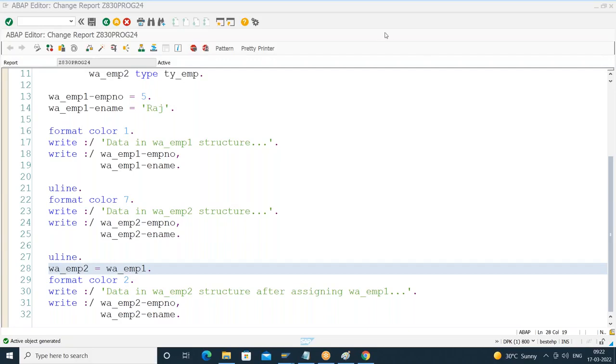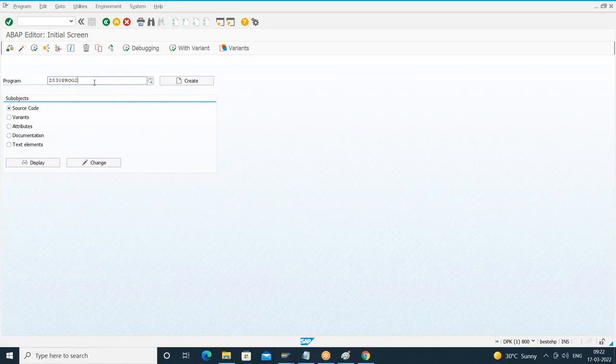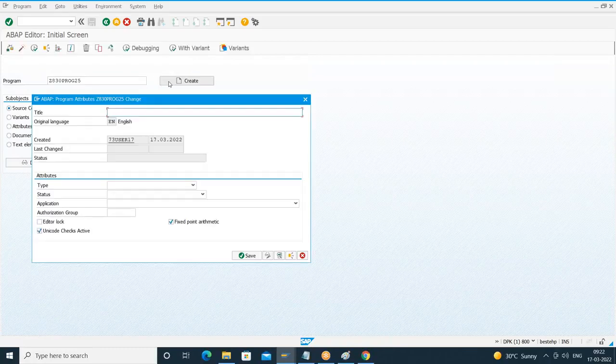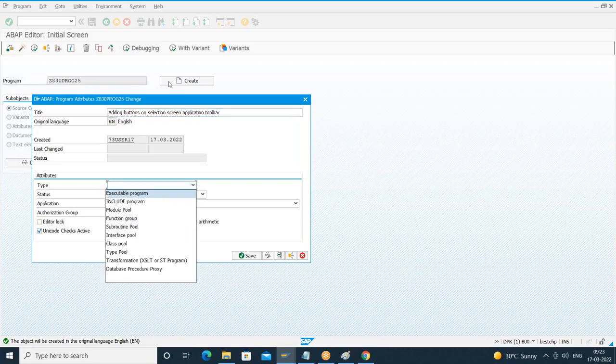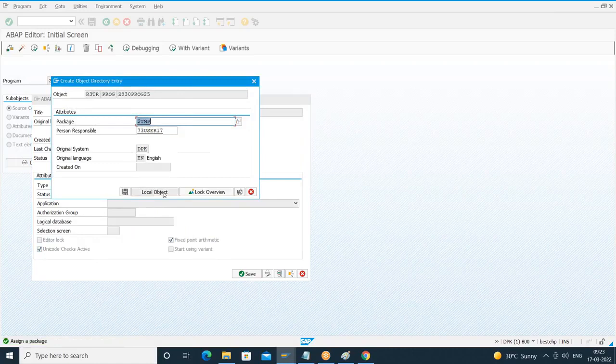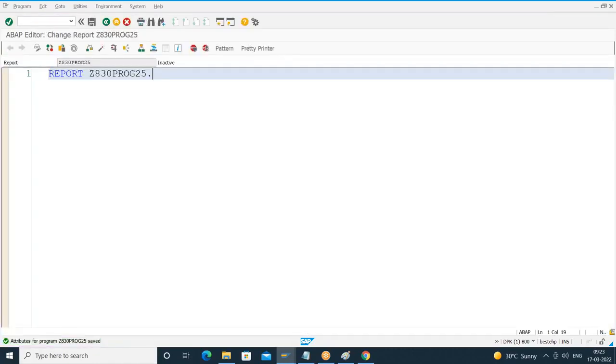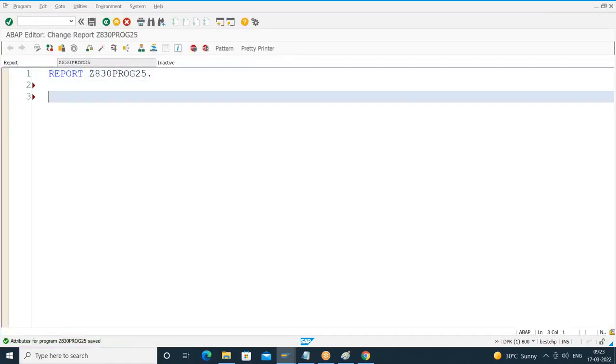Okay, let me show you that. Observe this. Why I'm covering this here, you'll understand. Adding buttons on the selection screen application toolbar. Type of program is executable program. Done. So how do we generate the selection screen? By using the PARAMETERS statement. If you have the parameters statement only, I can generate it. So I'll say parameters p_x type i.